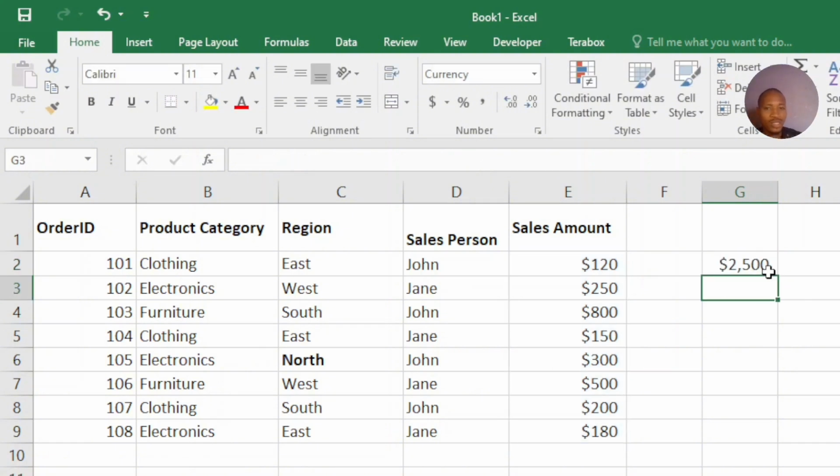And guys, as you can see, the total sales amount is $2,500. If you want to confirm, you can do the addition yourself. Add each sales amount right here, and you will arrive at $2,500. That's basically what the SUM function does.